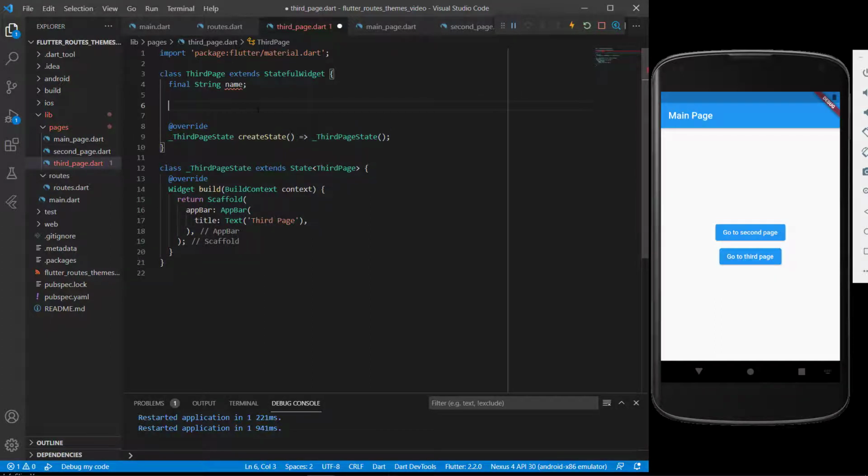Now we will need a constructor, so I'm going to say ThirdPage and create a constructor for it. And I will just say in the brackets this.name. So I just want to have one thing passed in, and remember that this must be required.